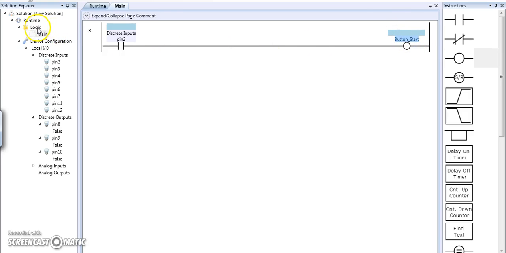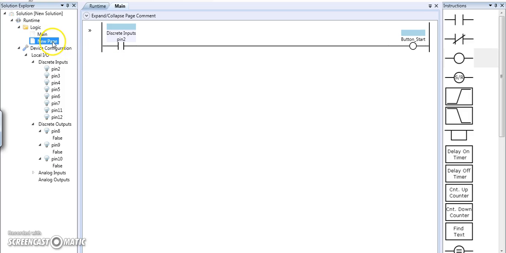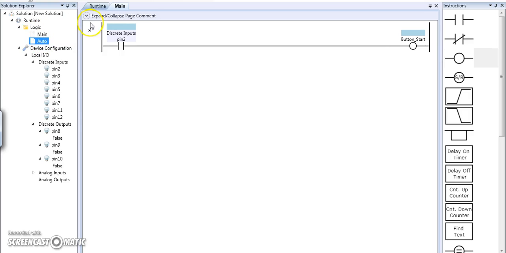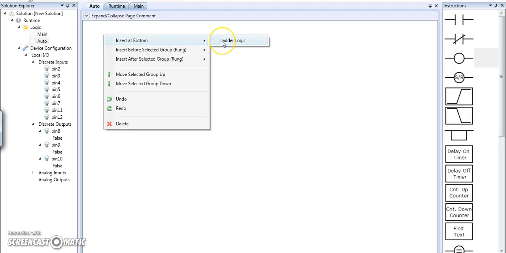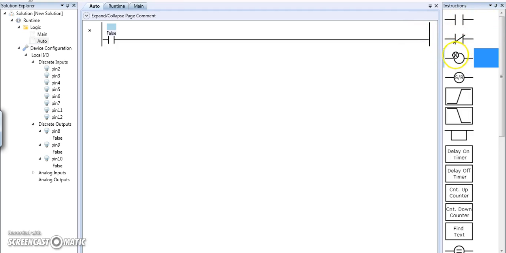And then we go to logic, and then we add new peg. This peg we can edit, up to you. I edit it to auto. I double click on this, and then in this peg I make a new run. Okay, and then I put IC and output.